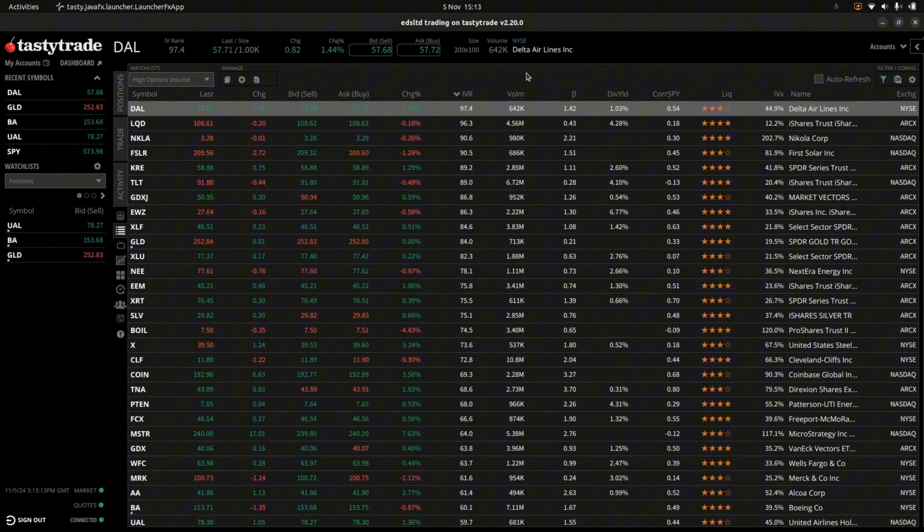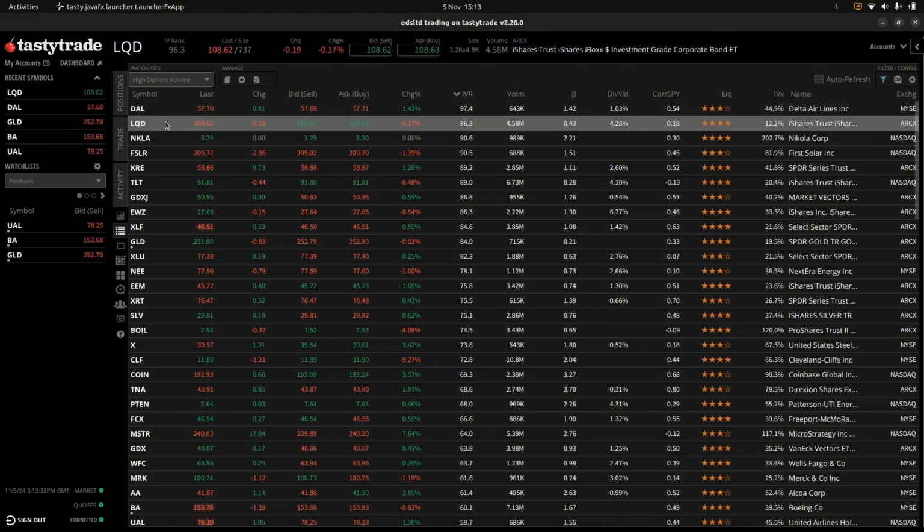It's pretty much just for example purposes, just to show you guys how to open positions and manage risk. And so we could just have a look at DAL, Delta Airlines, right? It's currently trading at just under $58. It's at 57.70 right now. It's got an IV rank of 97.4, and it's got an absolute IV level of 44.9%, which is really nice.